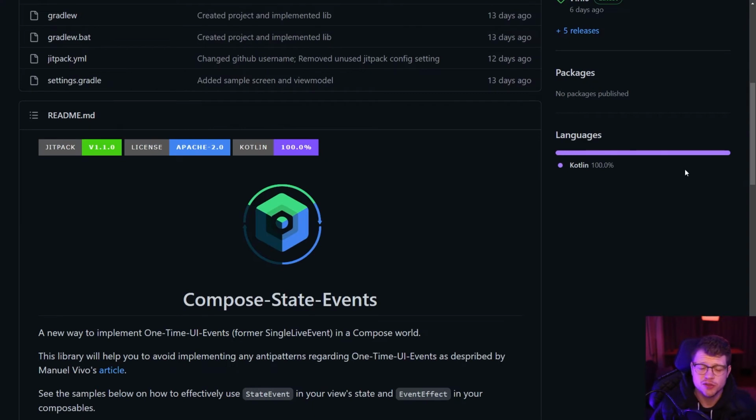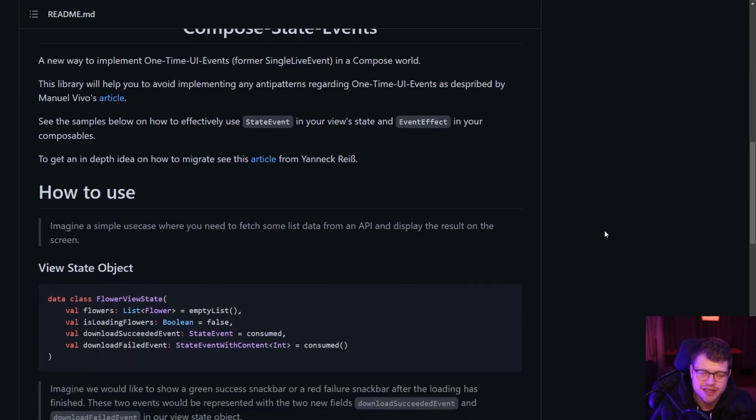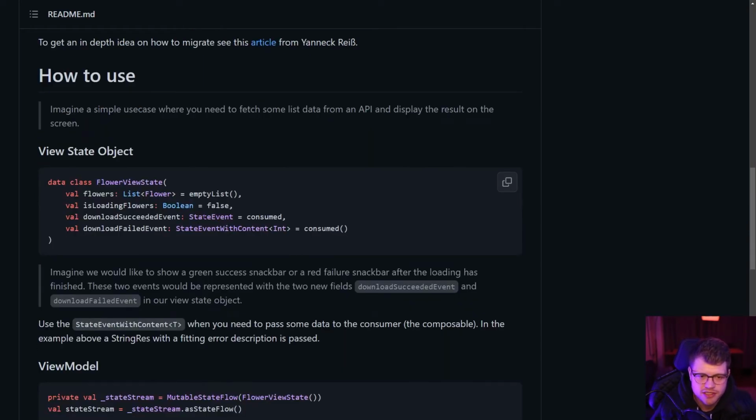But what if I told you that there's a library that facilitates this process and makes it clear what is an actual event in our view state and what is just a regular state representation. As you can see in this documentation, we have a StateEvent, which is a representation for a simple event without further content. And we also have the StateEventWithContent, which, as you can see here, for example, takes an integer.